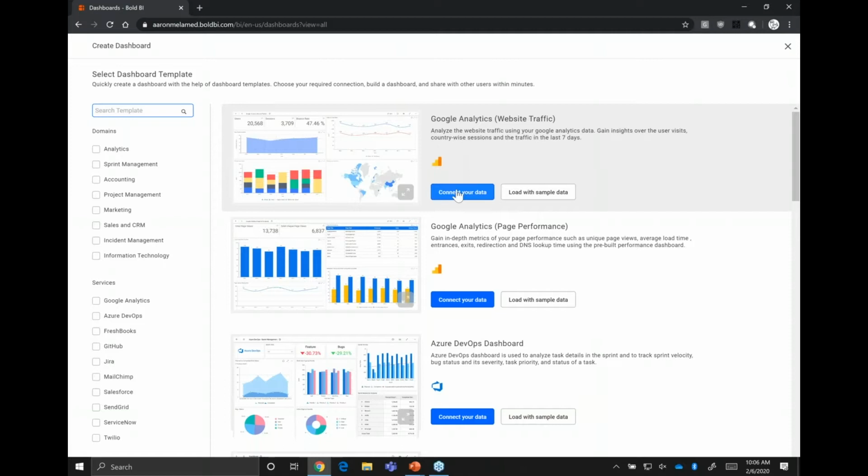And so if you click on connect your data, it will actually just ask you to connect to your existing Google Analytics account. And when you do, a fully functional and fully populated dashboard will appear without you having to do anything else. So really quick way to get started, and you still can customize it after the fact, but that is actually the quickest way to get started with any dashboard within Bold BI.